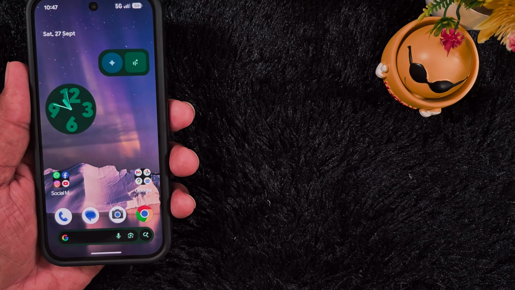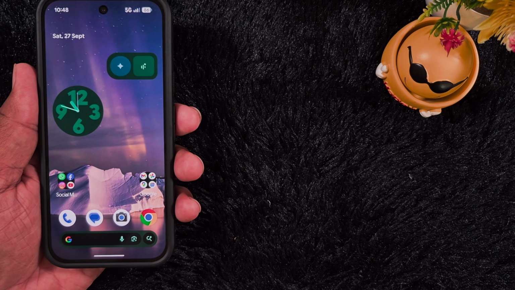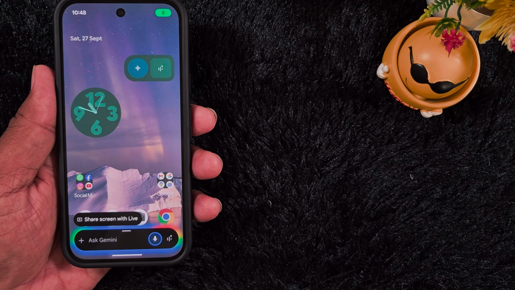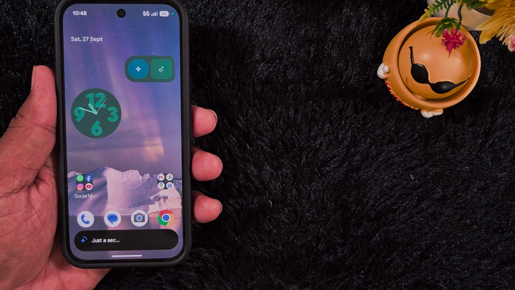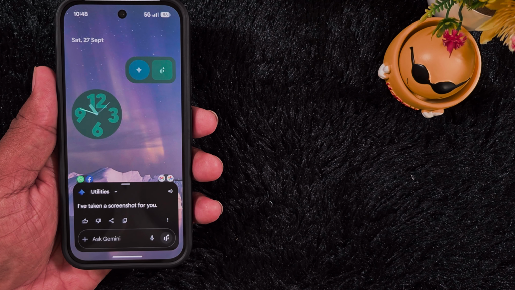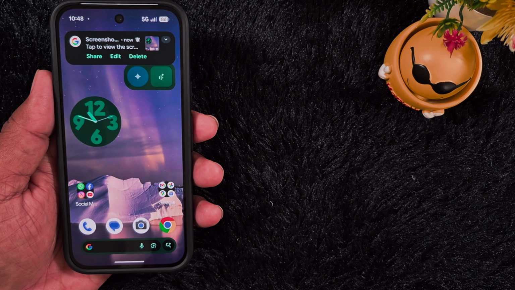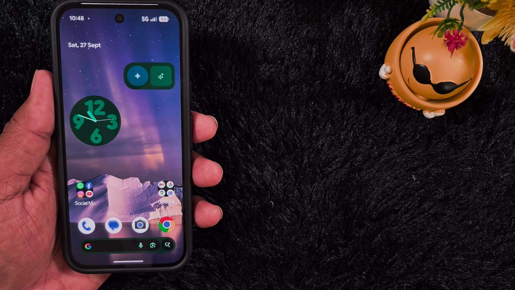Then run Gemini and say take a screenshot. So let's see. Hey Google, take a screenshot. I've taken it. Now here you can see it takes a screenshot using the Gemini or Google Assistant on your Android 16 version.